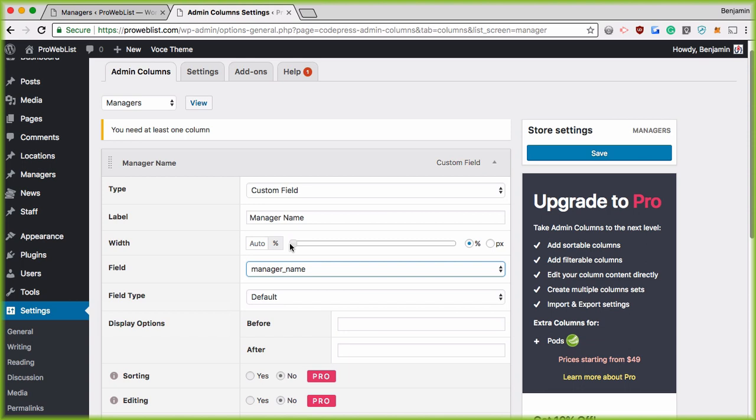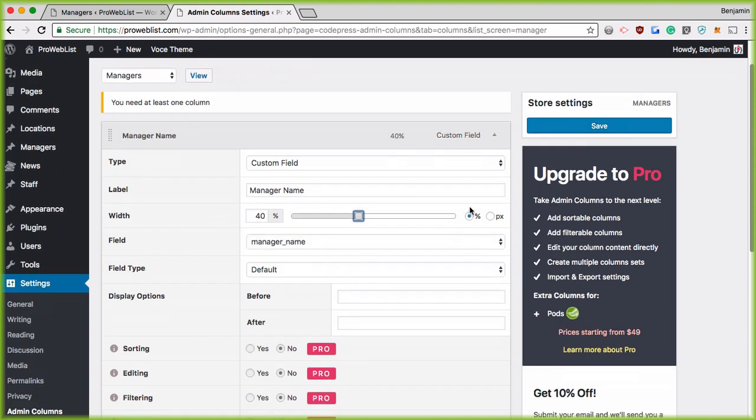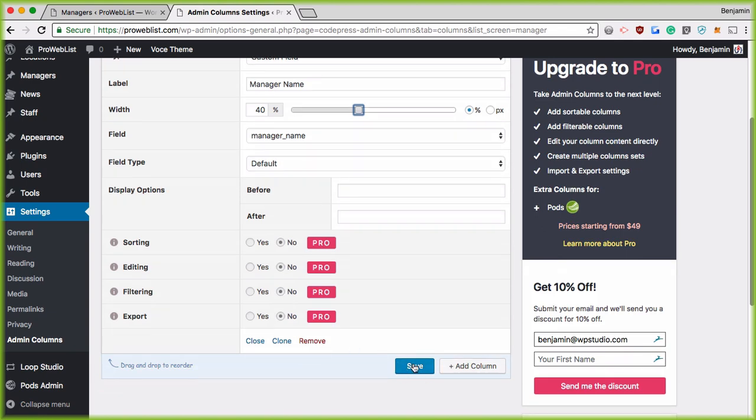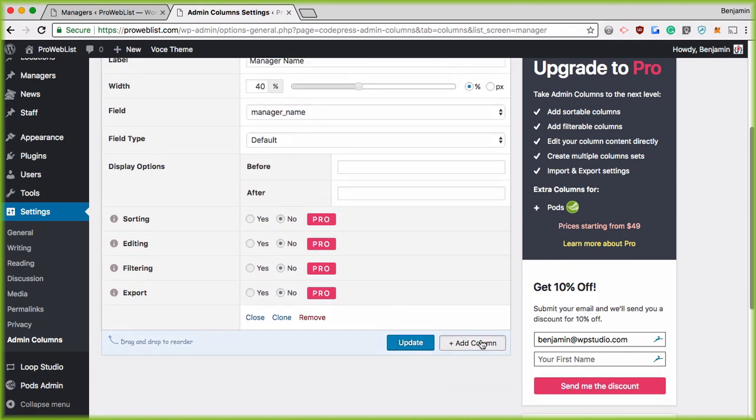At this point, I can also just say, all right, you're going to take up 40% of the width here. So it's going to take up 40% of the column. So we can actually set that. You can do it in pixels, so you can do some fine-grained control. Everything else, go ahead and you can play around with some of these. Some of them are pro items. Ignore that. Let's save that, and let's add another column.